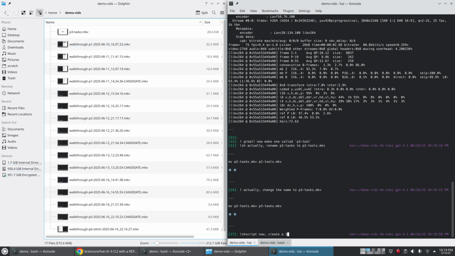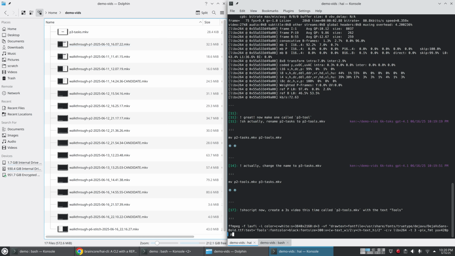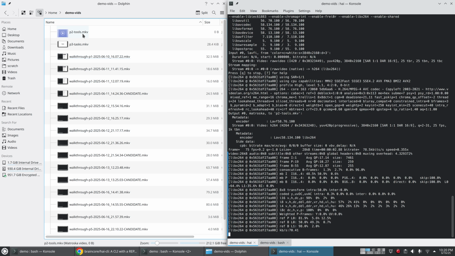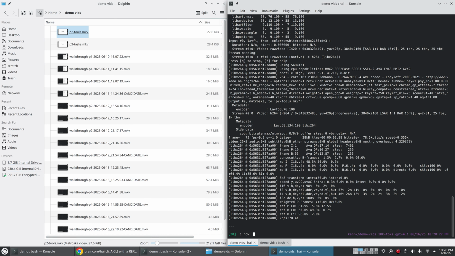Now create a 3-second video, this time called P2 tools.mkv with the text tools. Yep, that works. Now P4 assets.mkv with text assets.